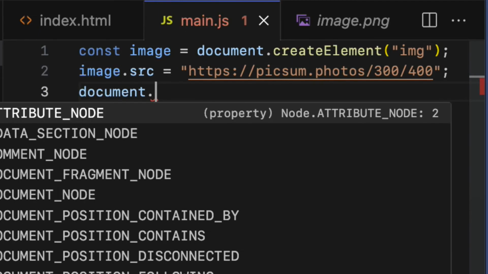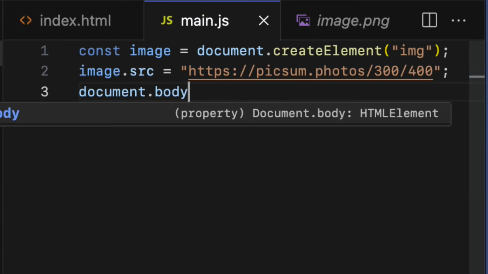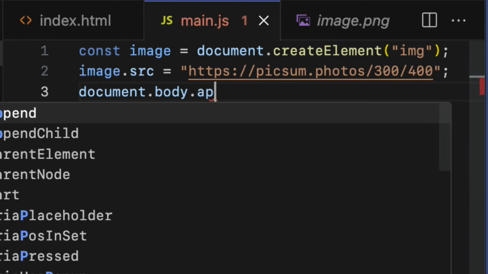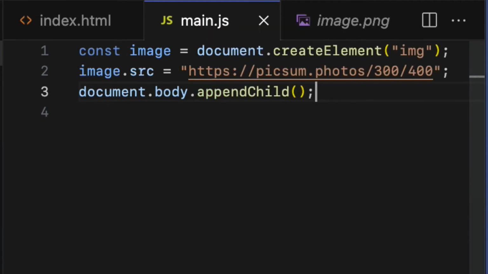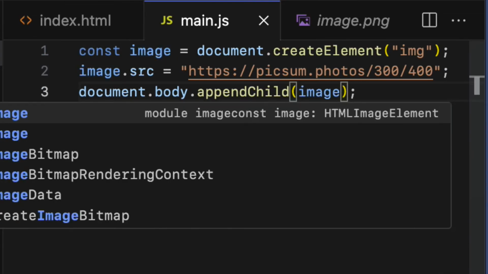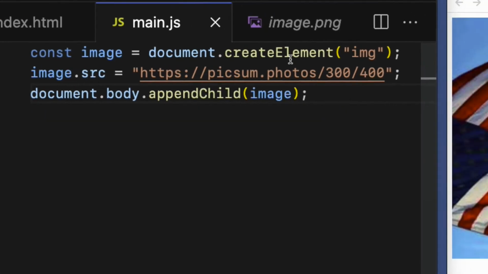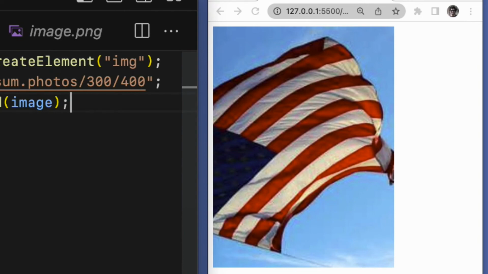So document.body, I want to add the image element inside the body element. So .appendChild, C uppercase, opening, closing parenthesis, and semicolon. Inside the parenthesis, I'm going to pass the image element object, which is image, and the image becomes visible on the browser. Nice, like this.